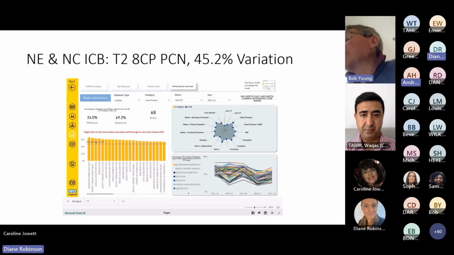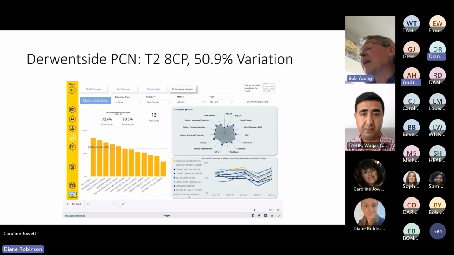So then you can drill down from that to all the PCNs in a particular ICB, and you can scroll along and see how much variation there is across the PCNs in the North East North Cumbria ICB. There's a variation between 24% and 69% in the achievement of the 8 care processes. Next slide, please.